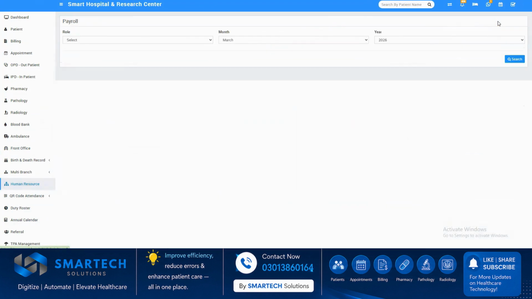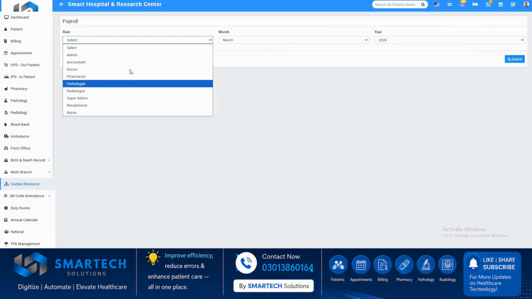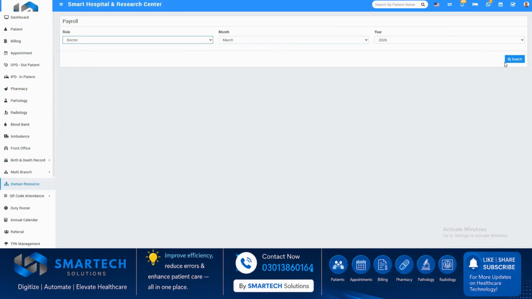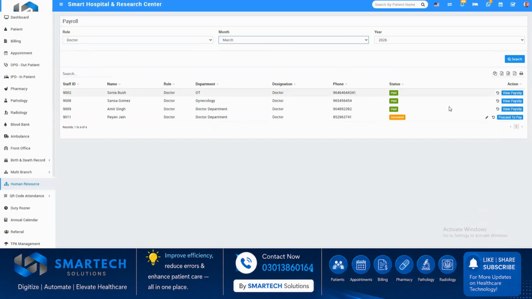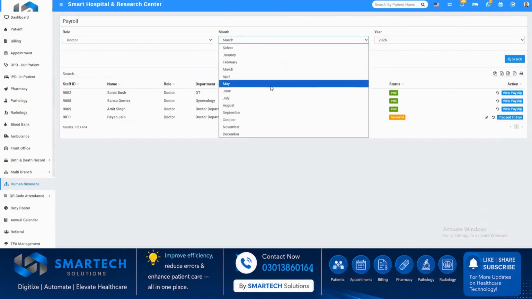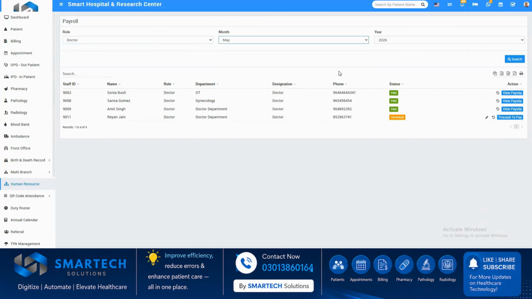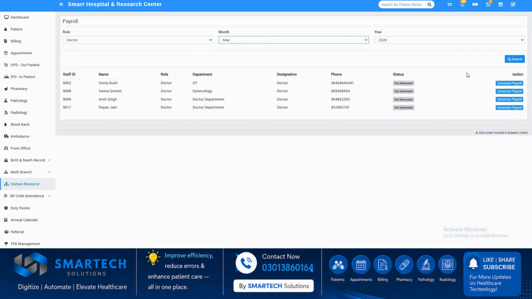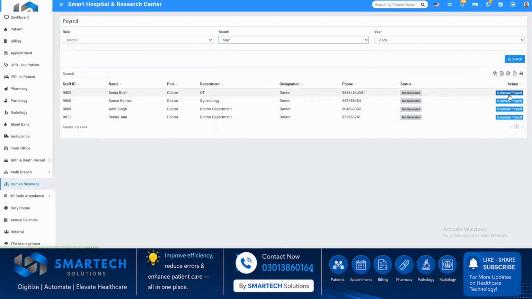You can manage their payroll slips. Like if I'm going for a doctor in the month of March, let's search, and here it shows whether it is paid or not paid. You can pay them, or for any month you want. If I go for May and search, it says it is already generated but not paid. When you click, the salary will be paid there.